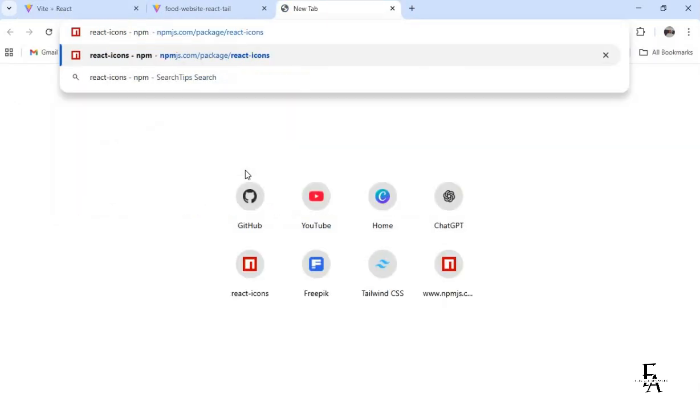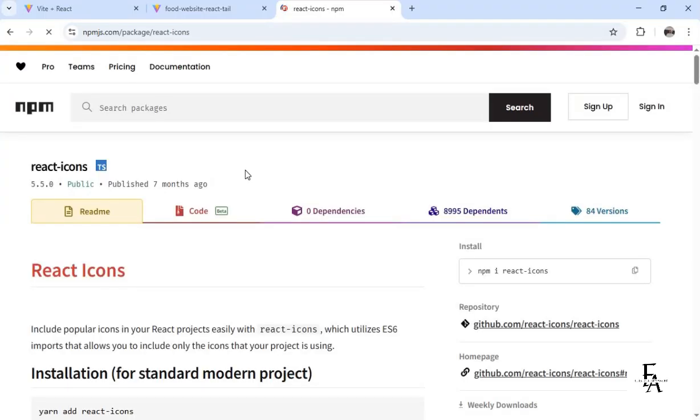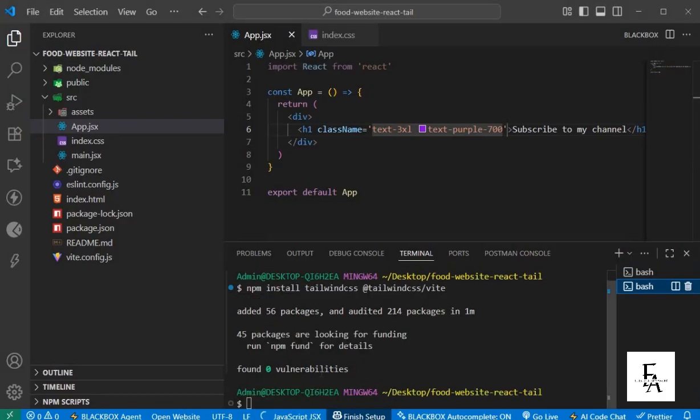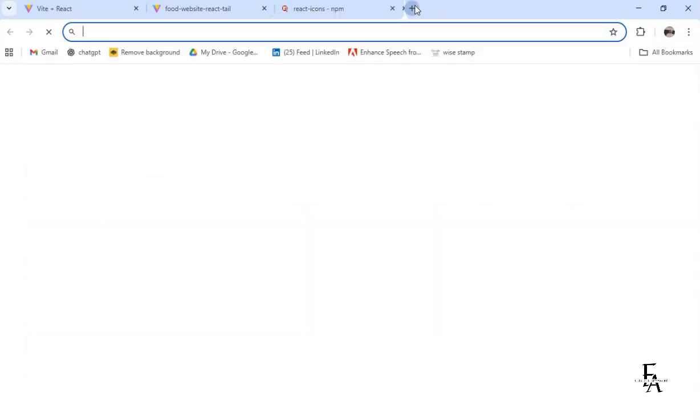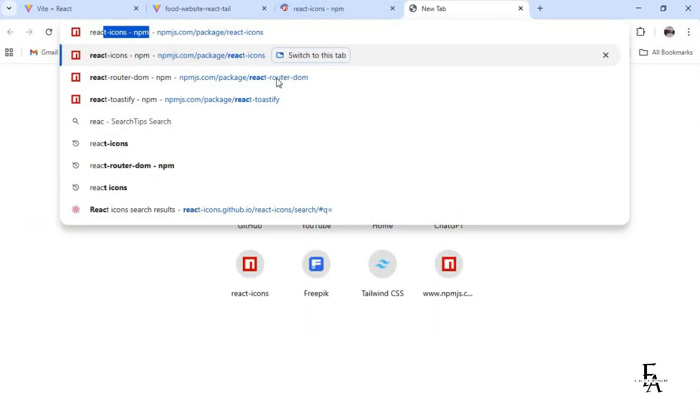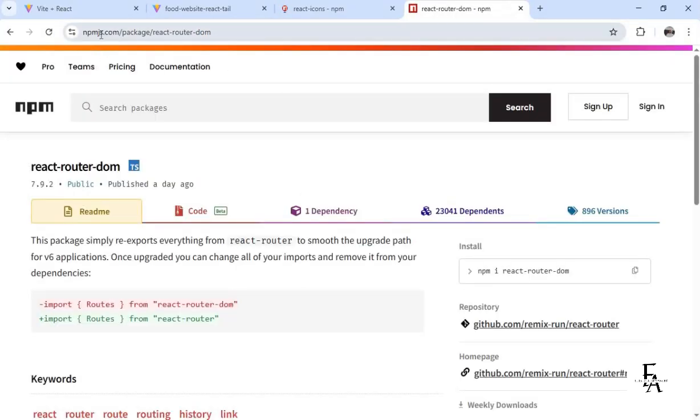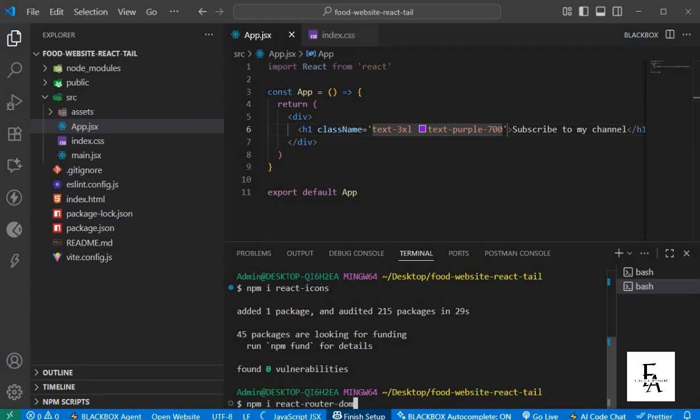So you type in react-icons npm. If you're on this website, npmjs.com/package/react-icons, you come right here and copy the installation code, and then you paste it on the terminal. So we'll paste it right here. Then for React Router DOM as well, once you're on npmjs.com/package/react-router-dom, you're on the right page. So just copy the installation code and then you paste it on the terminal.